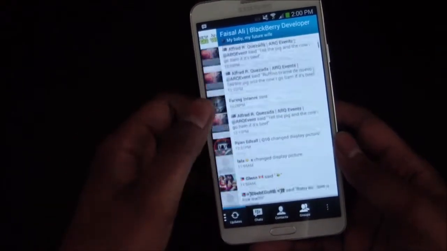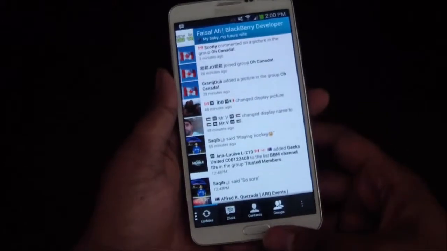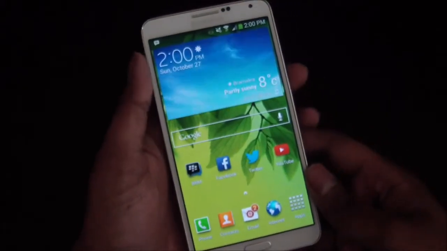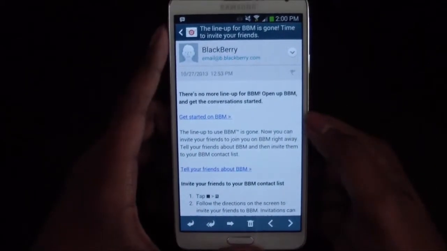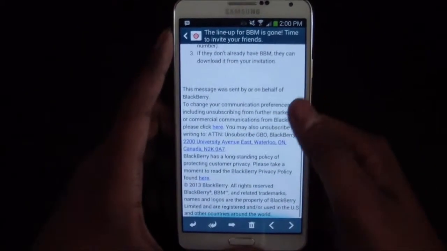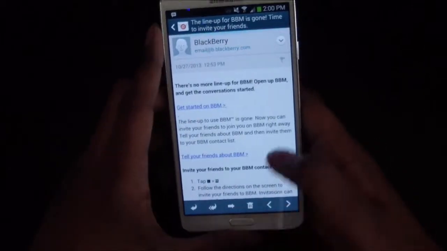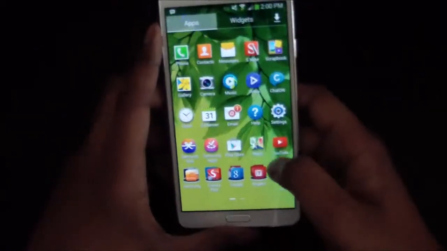It works fairly well, and the reason why I'm showing you guys the app right now versus yesterday or the day before is because now there are no waiting lines. So you might remember that when the app initially launched, people had to wait to get an email. Now, no more waiting. There was an email that was recently sent out. Let me just pull this away for a second. So right here from BlackBerry, if you guys can see that, there we go. There is no more lineup. So you can go in and download BBM, and you won't have to deal with the lineup.